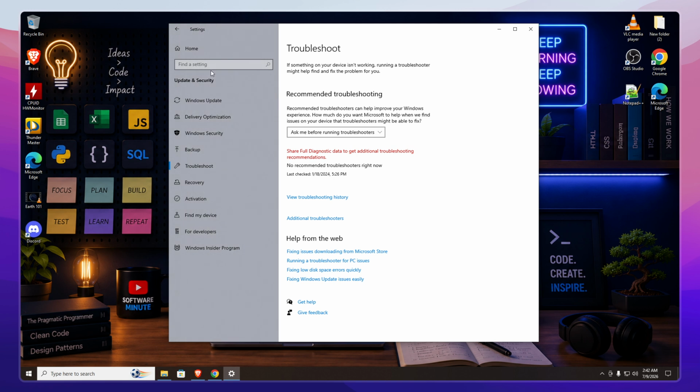After entering the update and security settings, direct your attention to the left-hand menu once again. You'll notice several options listed there. Click on Troubleshoot to access Windows' built-in problem-solving tools. These troubleshooters are designed to automatically detect and fix common system issues, including problems with Windows Update.